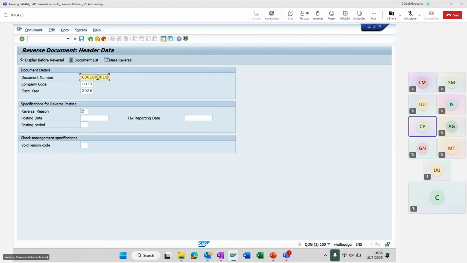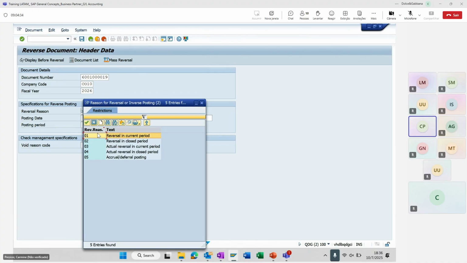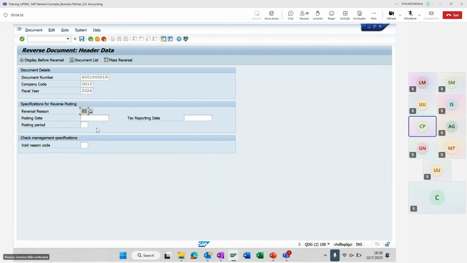Now I try to display before the reversal. We need to insert, of course, the reversal reason. For us, it's okay to reverse in the same period because this is not a fiscal document, but just a general ledger document. And so we can post at any date you want.